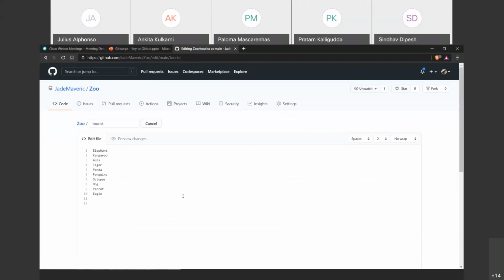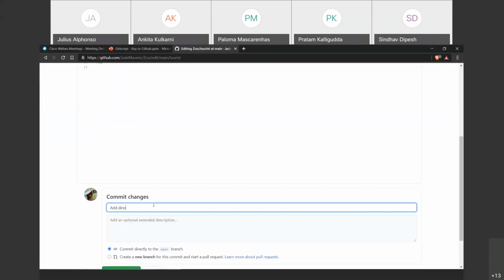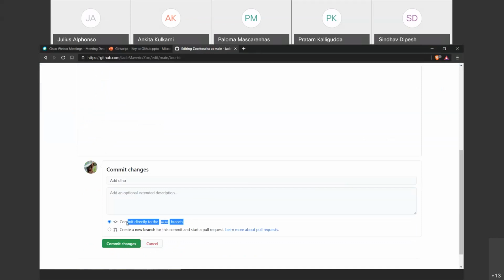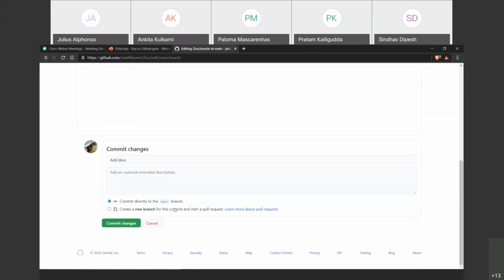some rather extinct animals. So let's say we wanted to open a sort of Jurassic Park out of nowhere. So we added, say, a T-Rex. We don't want to add this directly to the zoo now. There are certain safety concerns we need to consider. So when we add it here, right, so add a dino, we don't want to commit this directly to master. This is a very experimental feature. We haven't tested it out yet, right? Adding dinosaurs, you don't just add that without thinking about it.